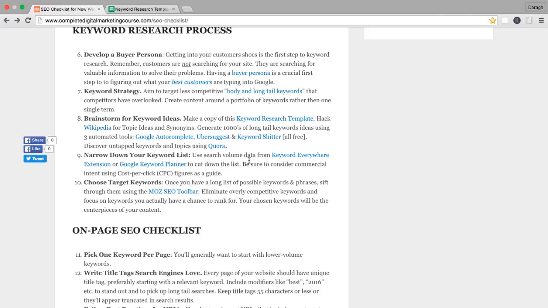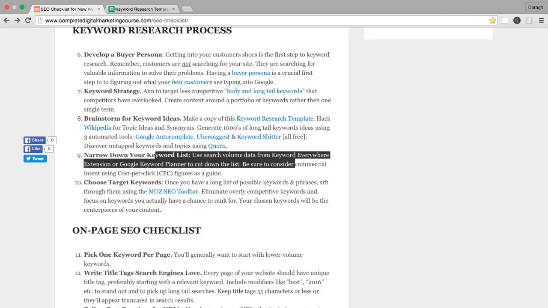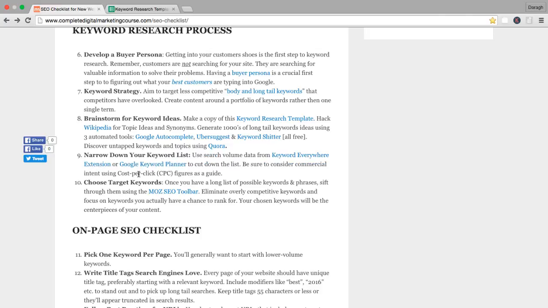Search volume is the first thing we're going to look at, and we're also going to assess the commercial intent, the business value of certain keywords. We can do that using cost per click data as a guide. I'm going to explain how we do that with a real example. We can use two different tools to find out this information: the Google Keyword Planner and the Keywords Everywhere Chrome extension. Let me get started with the Google Keyword Planner.